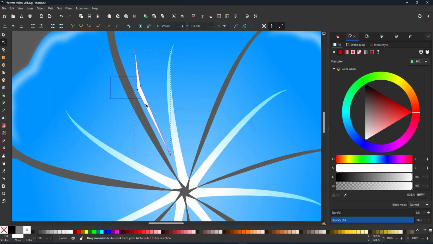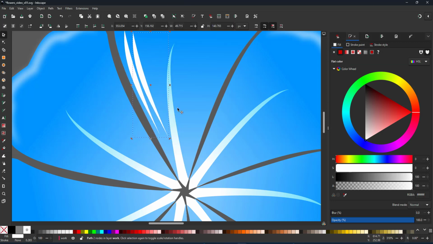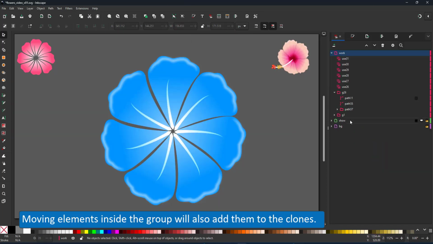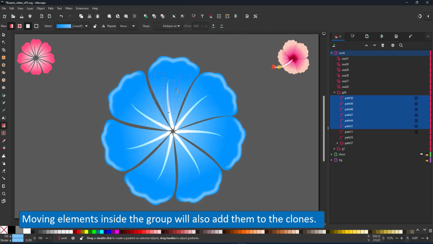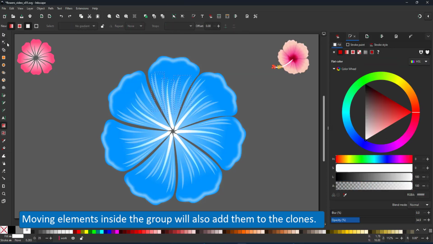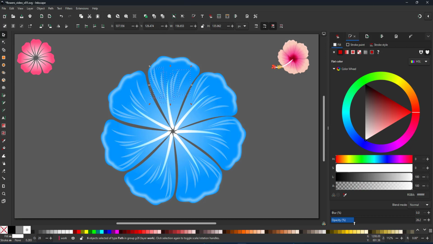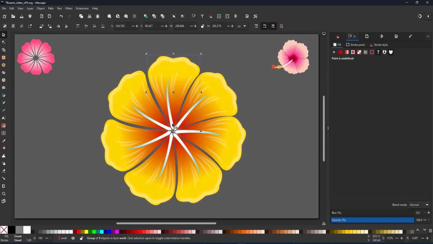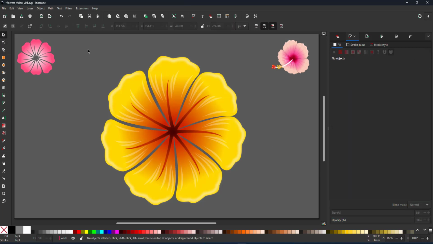I can add more shapes. They'll be added on top of the layer stack. I duplicate this line and then move them into the group. As soon as I do that, they become part of my clones. I can scale them, move them around, and the clones are adjusted accordingly. The same happens when I adjust the colors of any element in this group.